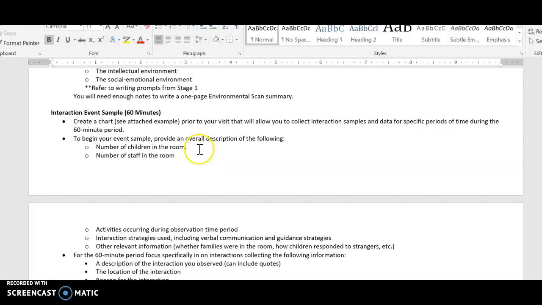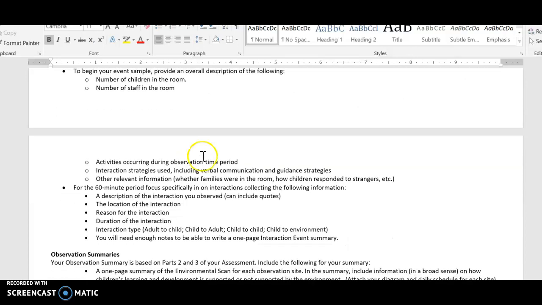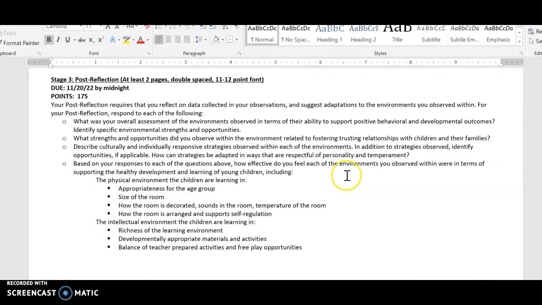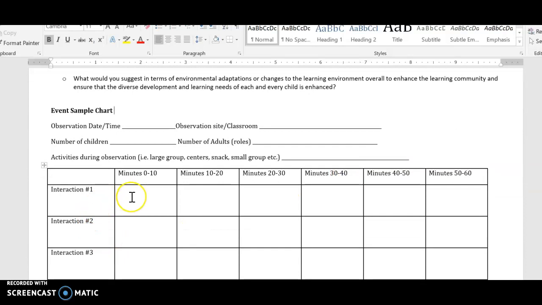So for this, you will begin the event sample, and you're going to make sure that you write down the number of children in the room, the number of staff in the room, what activities are occurring during the observation time period, and what interaction strategies are used, including verbal communication and guidance strategies. So you're going to want to take notes down here in this chart of the interactions that you see happening between the children and between the teachers and children, and even between the teachers and the teachers.